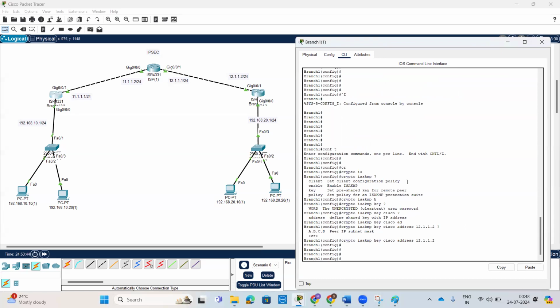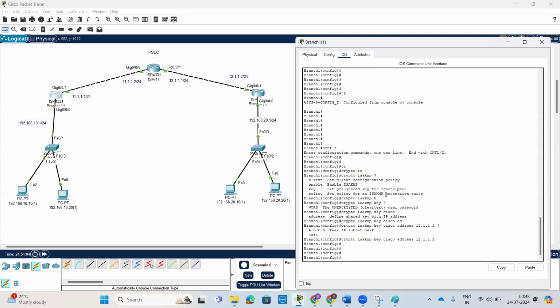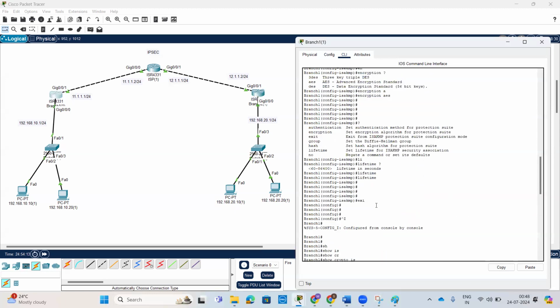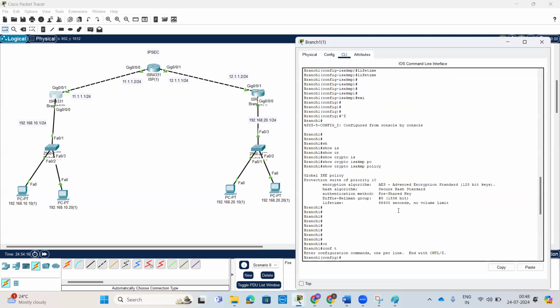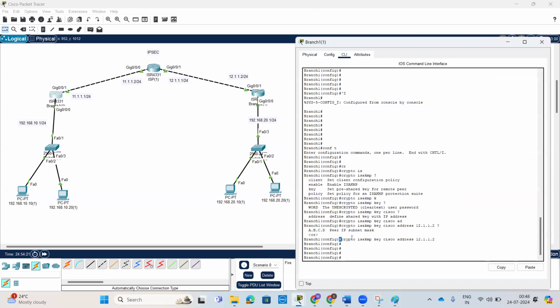On the Branch 1 router, we'll configure the entire thing we did. Now we set the peer and encapsulation, whichever we require. This is the phase one configuration we did. What is the requirement in phase one? We have to enable ISAKMP first, and apart from that, we have these authentication methods. After that, we have to apply it on this router. These things we did.